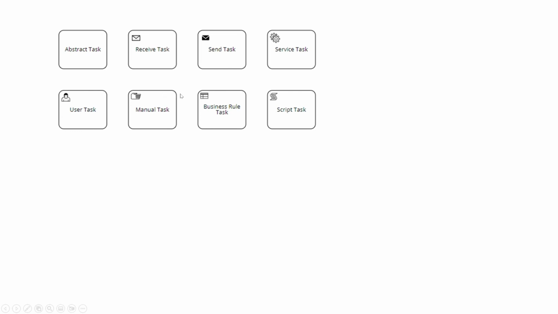We have manual tasks. This could be like moving a rock from place A to B or moving a piece of paper somewhere. This could be a manual task. A business rule task, I have an example for this. This is to simplify the BPMN diagram if you have a lot of decisions, like XORs, either-ors. And a script task is if a little script is used for this task, but not really fully automated like service tasks.